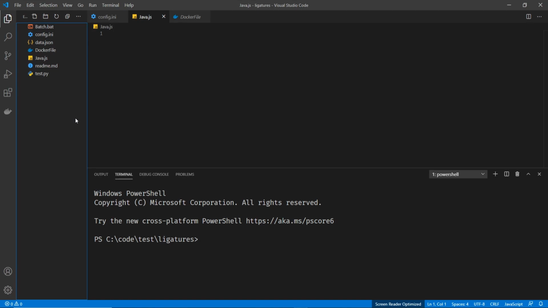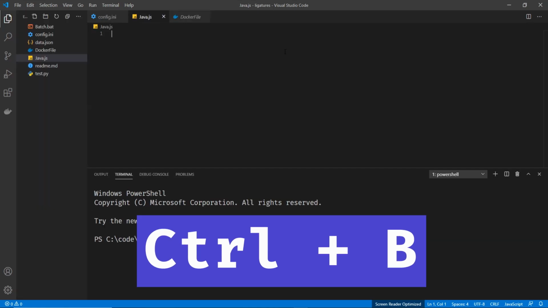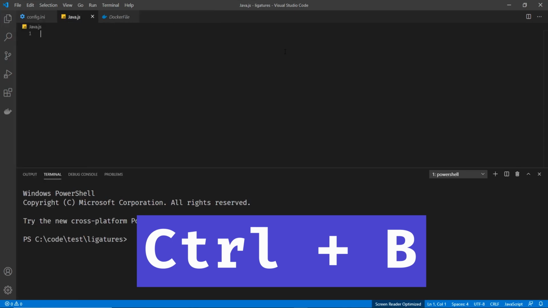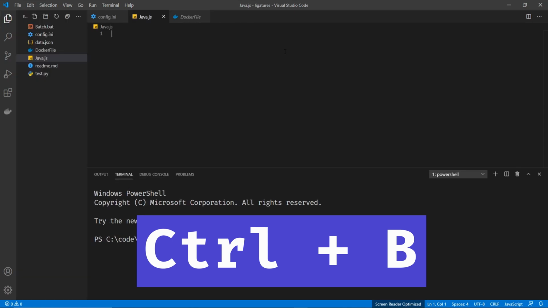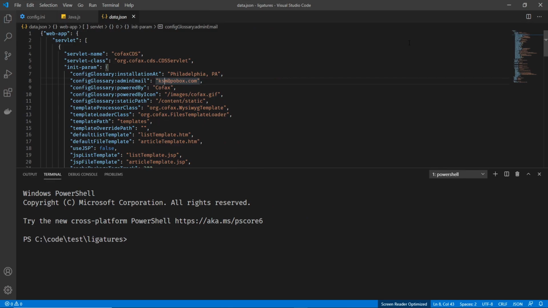The next thing that you may want to do is actually disable this altogether. So you can actually toggle it with a keybind of Control B, and it will disable it and re-enable it. And it's actually quite good just to do that when you're writing your code. So I have a JSON file here, and as you can see, when I do Control B, I have a lot more space to work with.